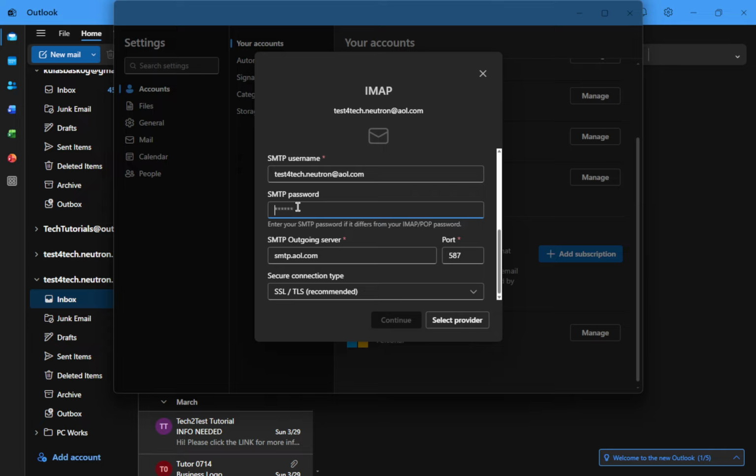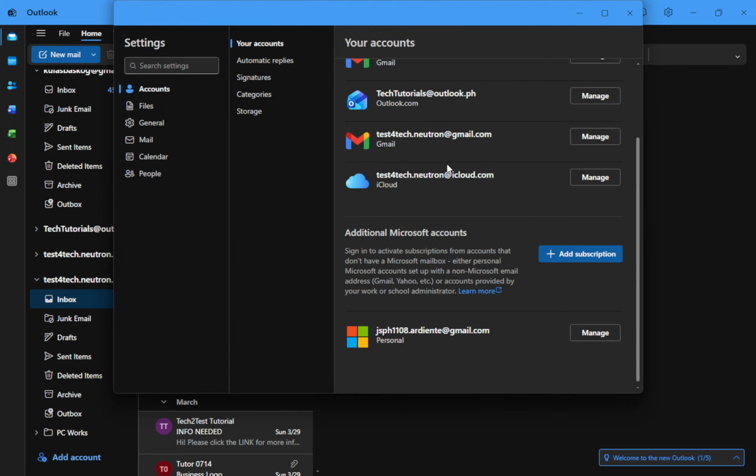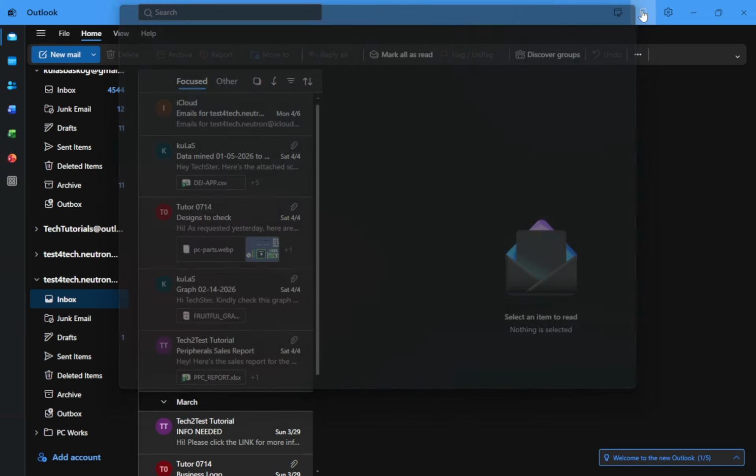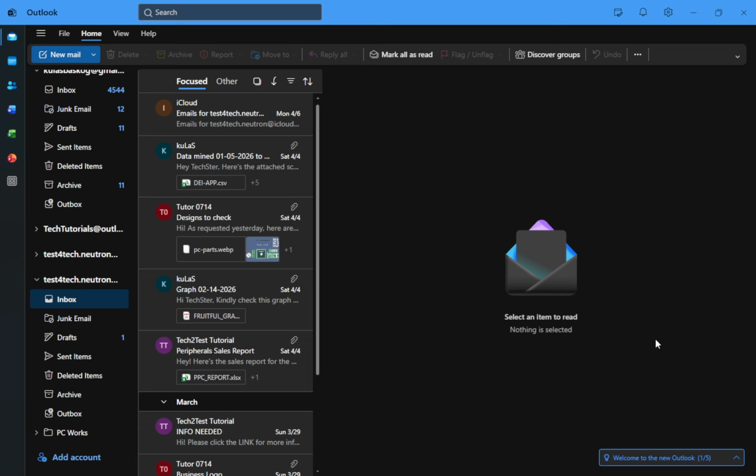If you have two-step verification enabled on your AOL account, you'll need to generate and use an app password from your AOL security settings instead of your regular password. Once those fields are set, save your changes and run the app's built-in test if it offers one. If not, send a quick test email to yourself and watch for the outgoing status. If it sends successfully, you're all set.